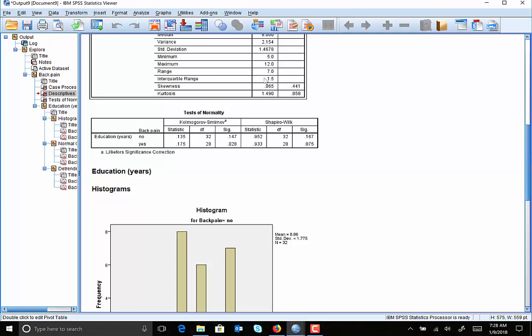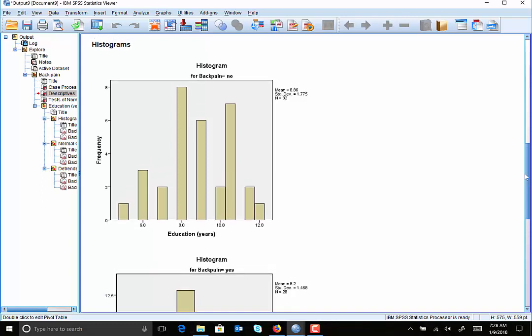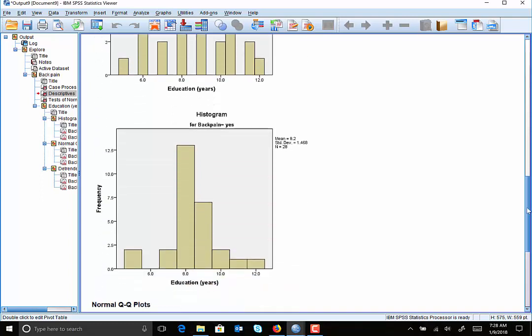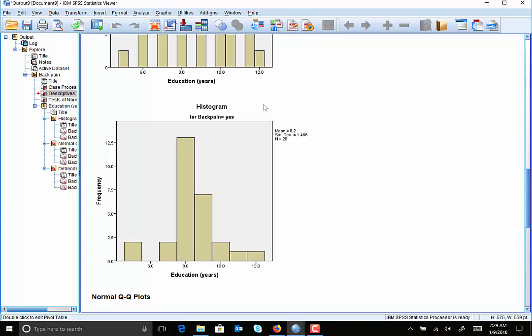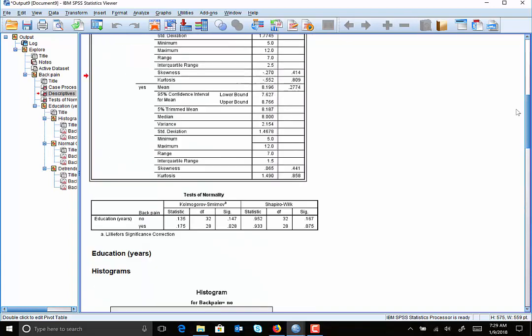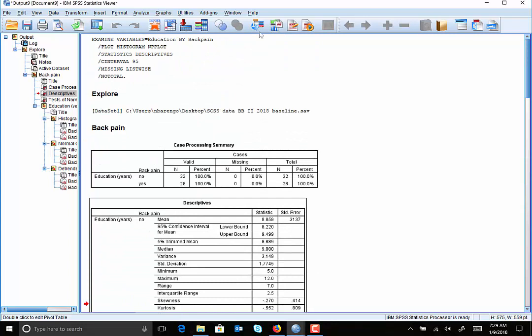If you scroll down, you find the histograms of education for the dwarfs without back pain and for the dwarfs with back pain. So this is the additional function you get with Explore. You can explore a continuous variable according to a categorical variable. It can have as many categories as you want. Important is that you select the continuous variable as the main dependent variable, the factor list as the categorical variable, and that you can find normality tests in Explore for each of the continuous variables.